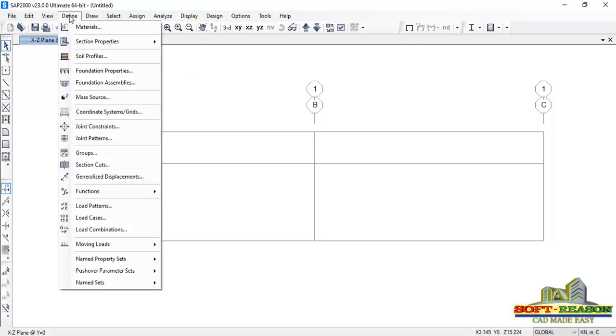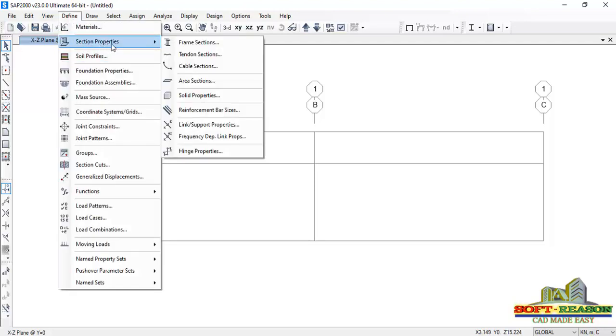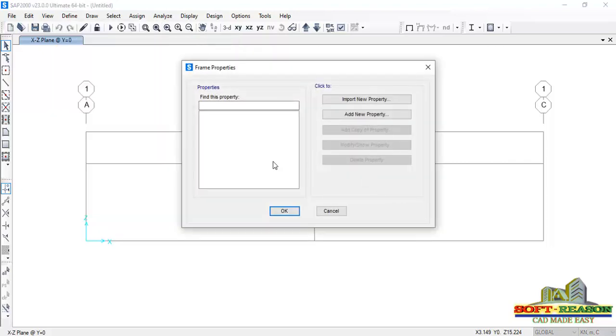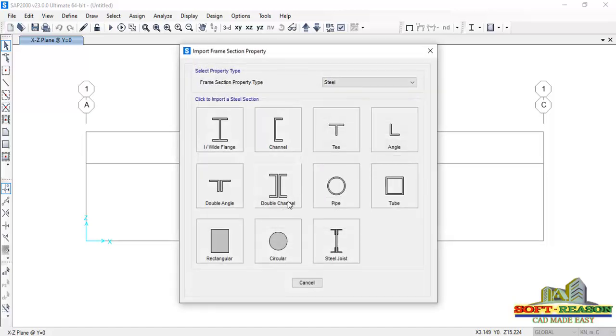Go back to define again. It's the section design now. Frame sections, select there. In this provision here, the define property is empty, so you need to add new, import new property. Click on the import new property. In this import new property dialog, we are dealing with steel right away. Frame sections, property type steel.